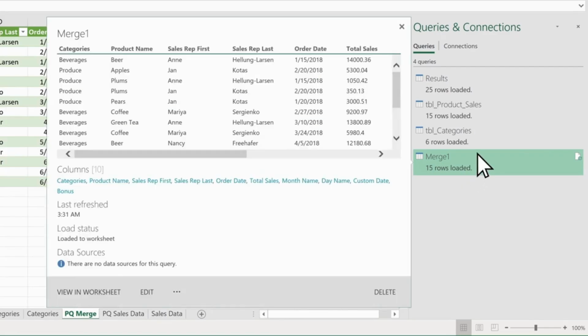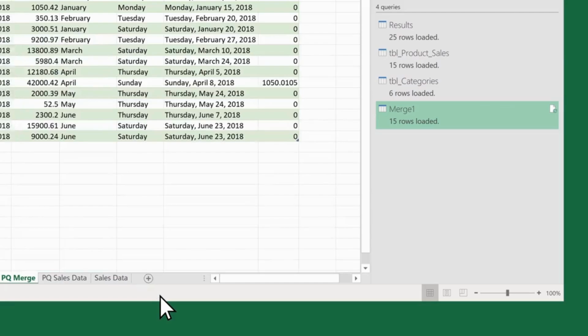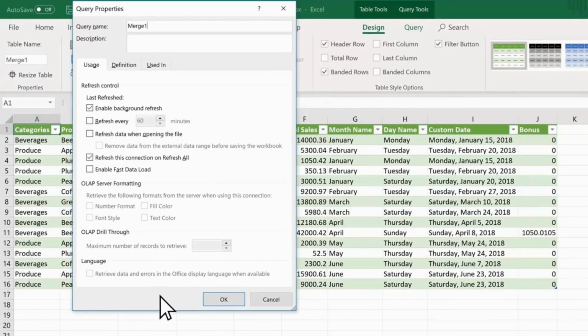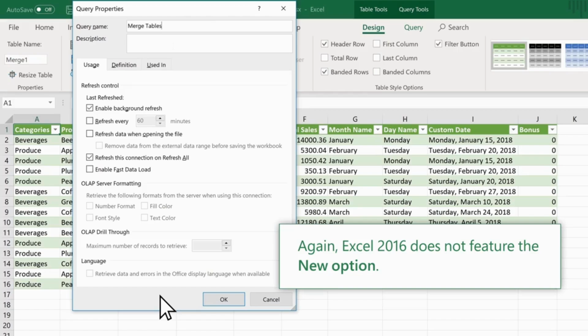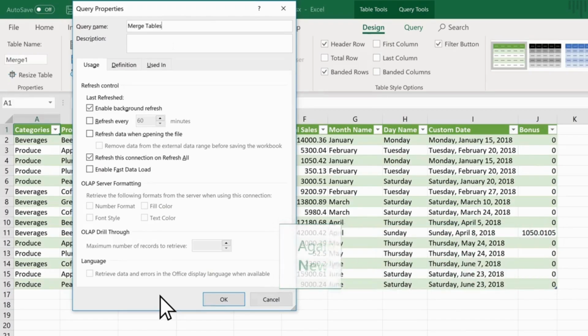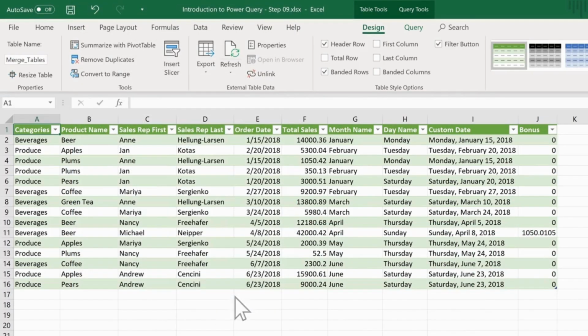If you like, you can also change the query title to be more descriptive. Hover over the query name, then select the ellipsis from the query dialog and choose the property setting. I'll change this one to Merge Tables. In the next video, we'll go over how to review each of your applied steps and adjust them if necessary.